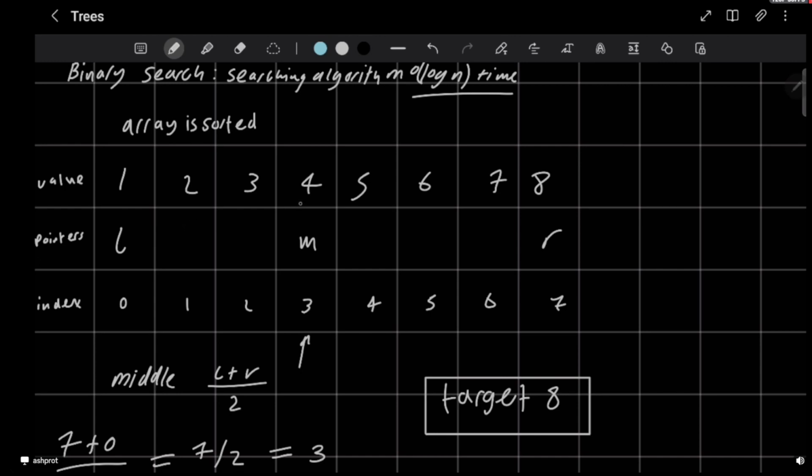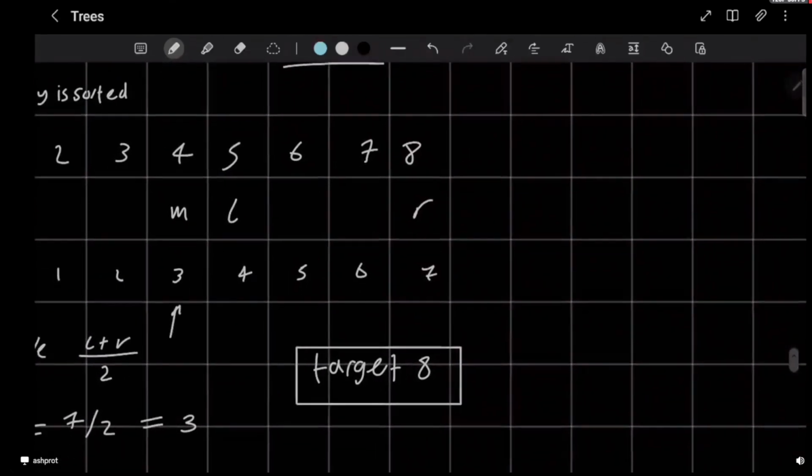And now the way that we ignore everything from 4 to 1 is we move this left pointer to the index of the middle plus 1, which is here. Because obviously the index of the middle is 3, plus 1 is 4. Then we do that same calculation again. We're at the second iteration. So I'll write the number of iterations here.